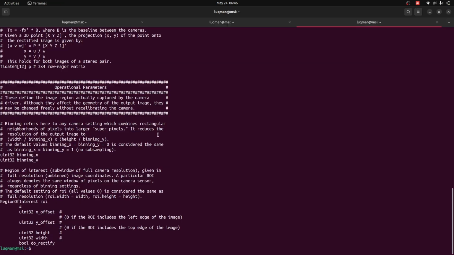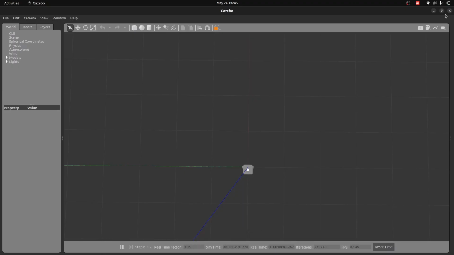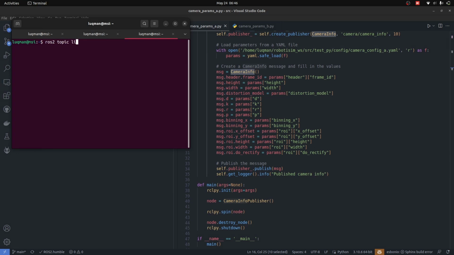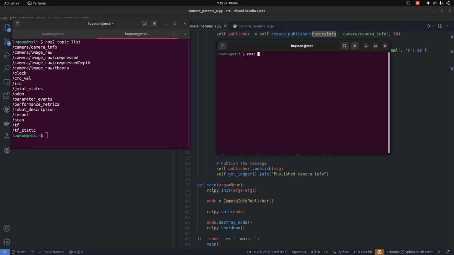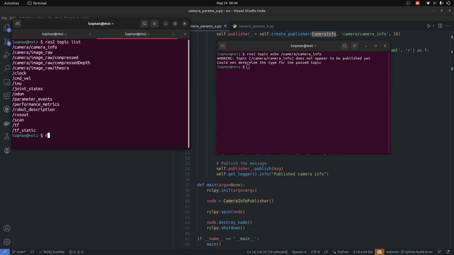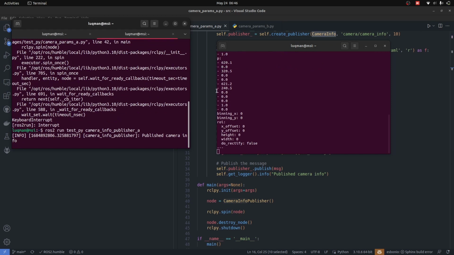Let's take a look. Let me open two terminals. Let's close this simulation and run ros2 topic list. This is the topic we are looking for. ros2 topic echo this topic. It is not yet published. ros2 run test.py, this is the package, and you publish camera info publisher A. When it is published, let's stop it and run it again. It is not continuously publishing, which is why it publishes only once.